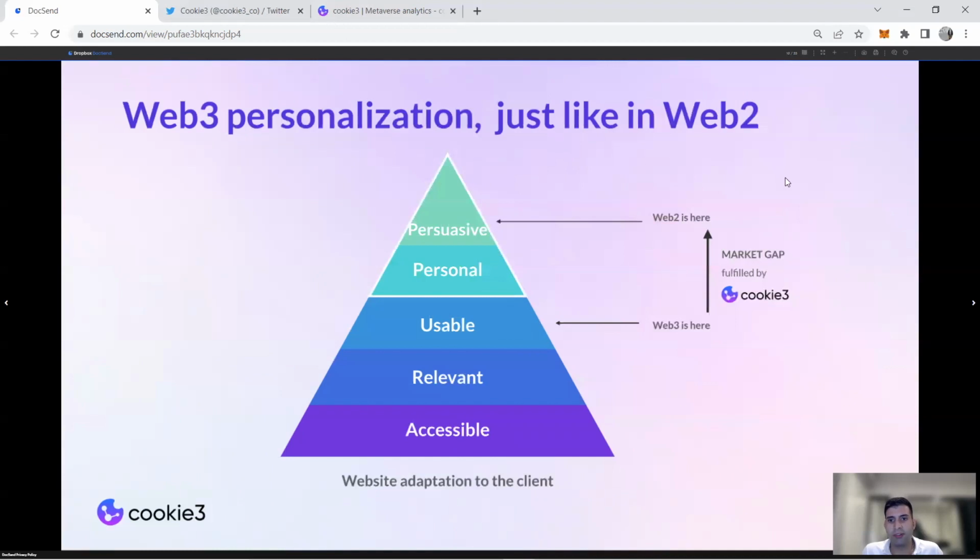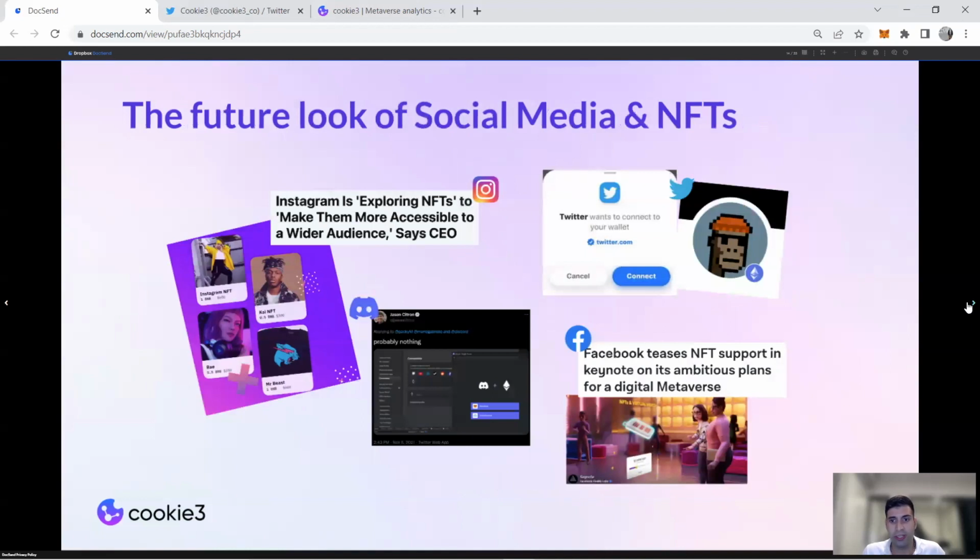And this is just giving an information of where the Web3 is and Web2. So as they say, the market cap is Web2 is more persuasive, and Web3 right now is more on being accessible, relevant, and usable in terms of adoption for the clients. The user friendliness is right now the topic. When you see my videos, that's what I talk about. But that personalization and persuasiveness that you see in Web2 based on your behavior hasn't come into the Web3 space and crypto space yet. So that's something that some projects like Cookie3 can give you.